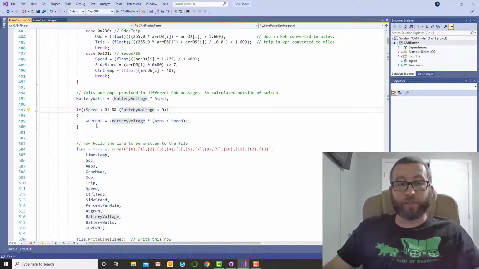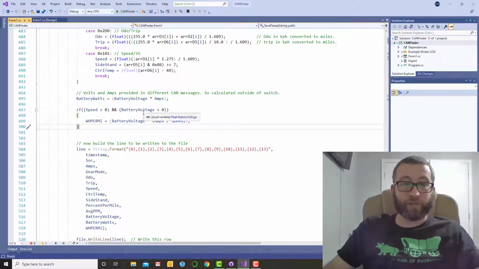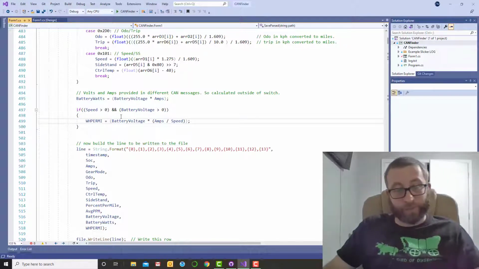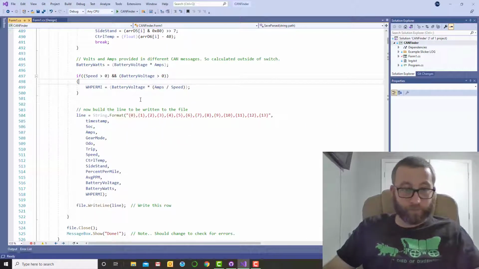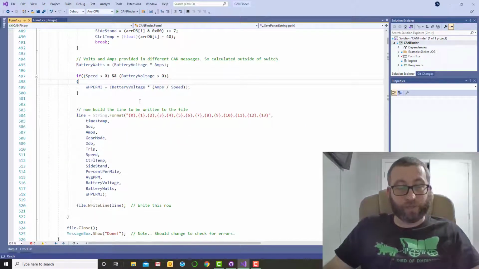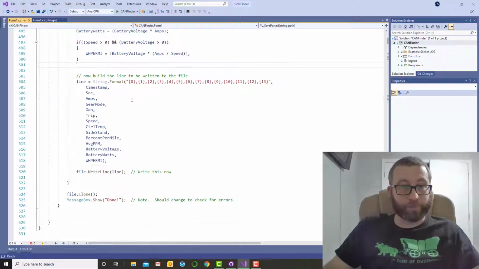The basic logic at the moment is the speed must be greater than 0 and the battery voltage must be greater than 0, and then it will say watt hour per mile is battery voltage times amps over speed in miles per hour. So, yeah, take it for what it's worth. It could be better, but it seems to be okay.